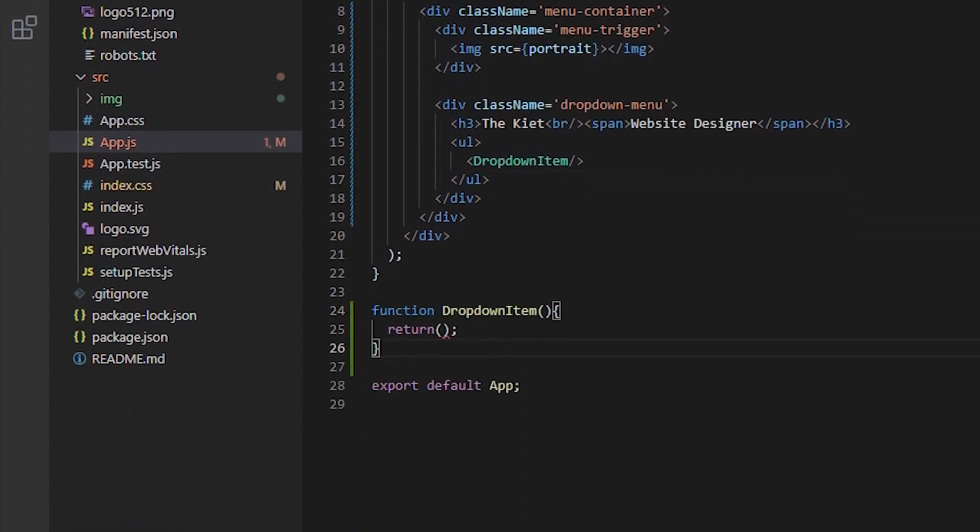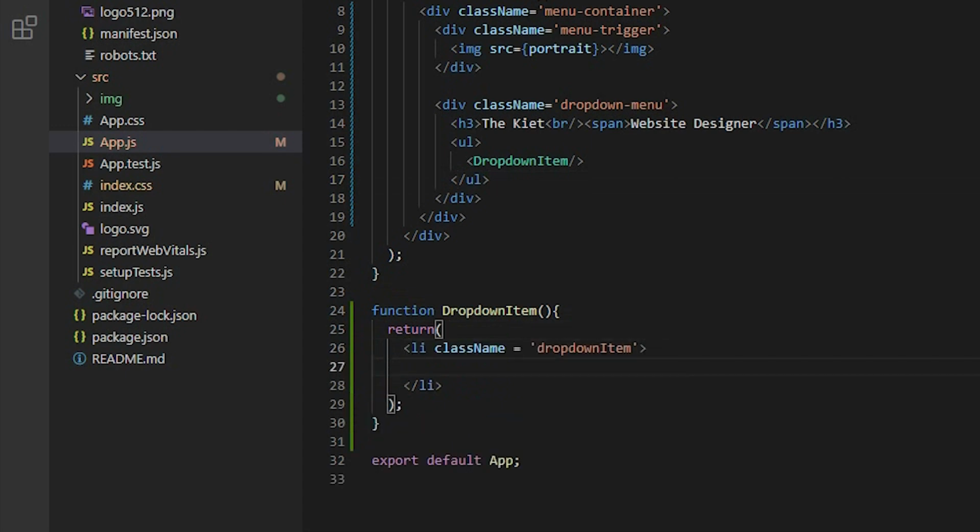Functional components especially make it really easy to break your application down into a lot of small reusable pieces. So right here, I will define a new component named DropdownItem and it returns JSX inside these parentheses. We go ahead and add an HTML li. Inside of it, I have an image tag for the logo and a link tag to redirect.